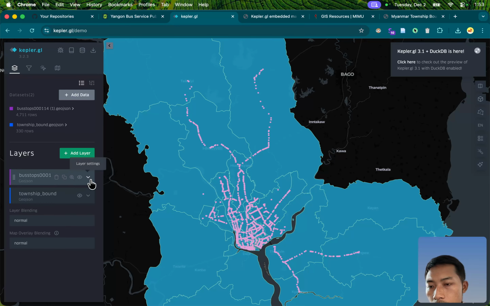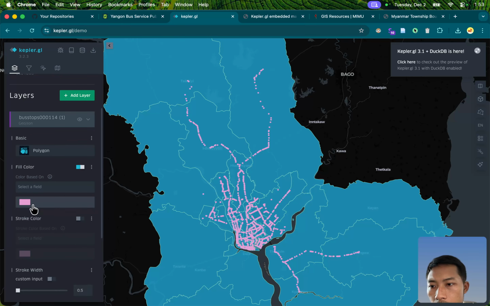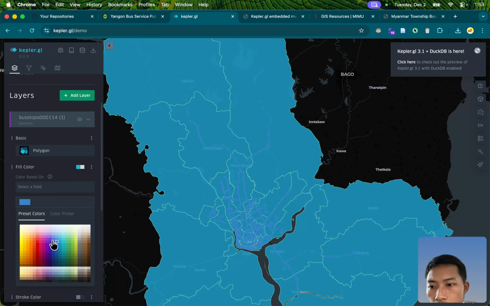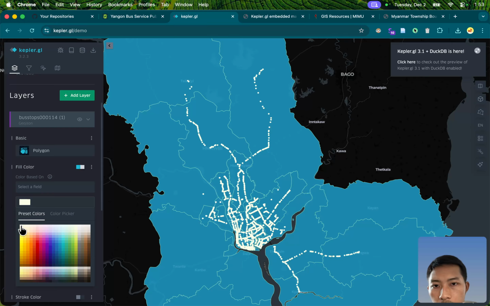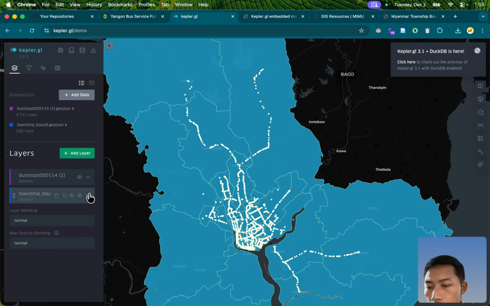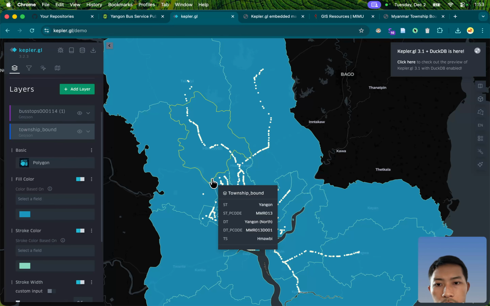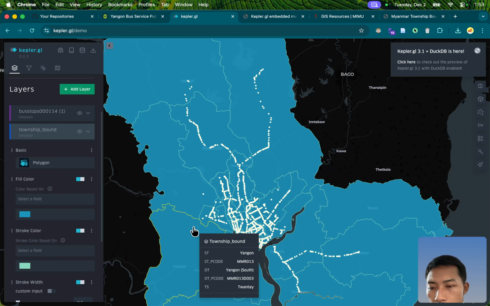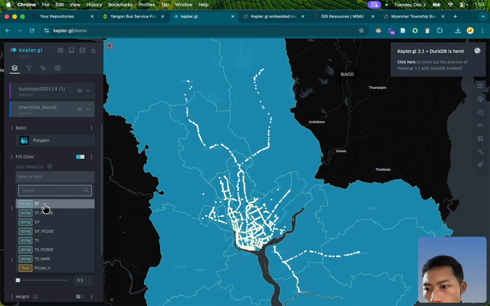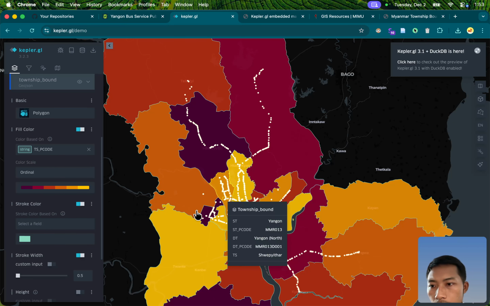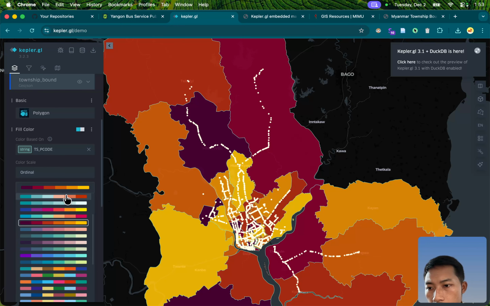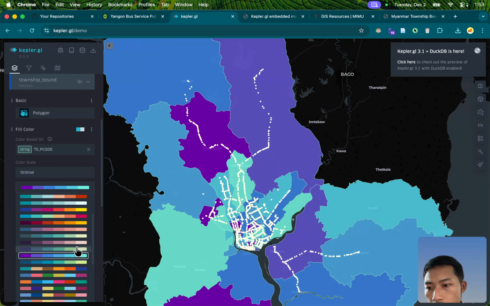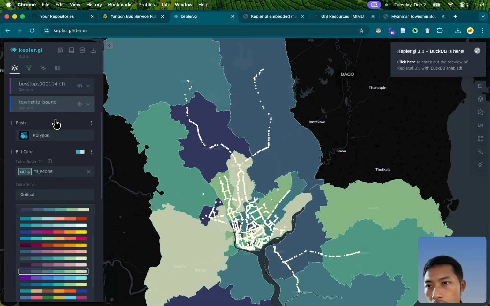If we want to change the color, we have to go back to the layer tab and click this one. We can easily change the color that we want. Then the boundary color is here. If we want to distinguish the townships, we can use color based on the township. You can use the color palette as you like. Here we will use themes. Okay, this is good.